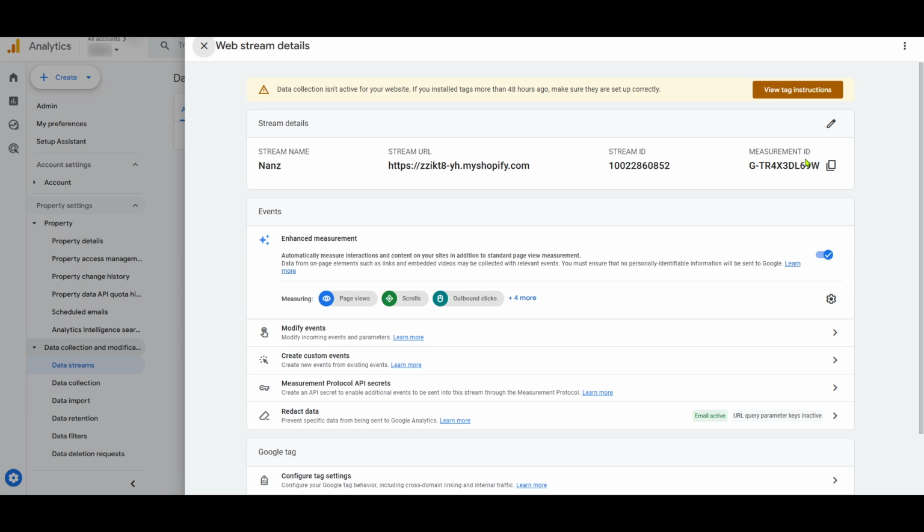And there you have it. Your Google Analytics is all set up. By following these straightforward steps, you now have a powerful tool at your disposal to gain insights into your website's traffic and user behavior. Keep exploring all the features Google Analytics offers to maximize the potential of your data analysis.